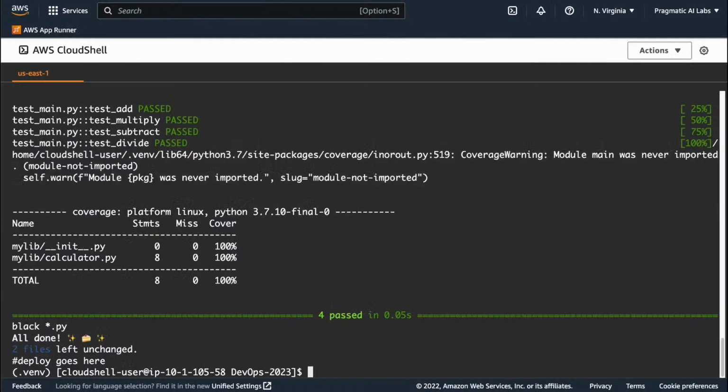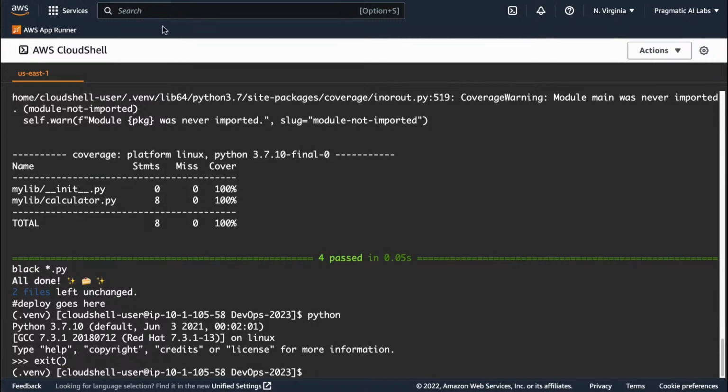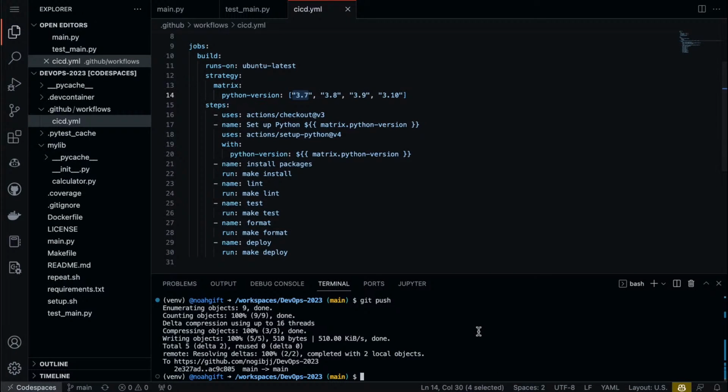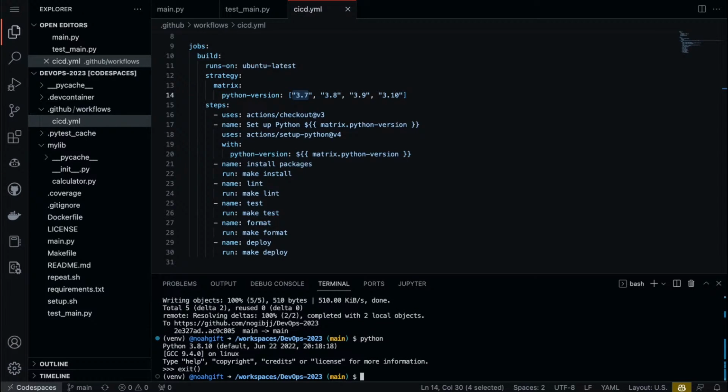And then if we go to Cloud Shell and we type in python, we have 3.7, so a totally different version of Python. And then if we go to this environment and type python, we've got Python 3.8. So we have 3.7, 3.8, 3.9. Oh, no, we don't have 3.10. We don't have 3.10, but our process here is able to test all of them.